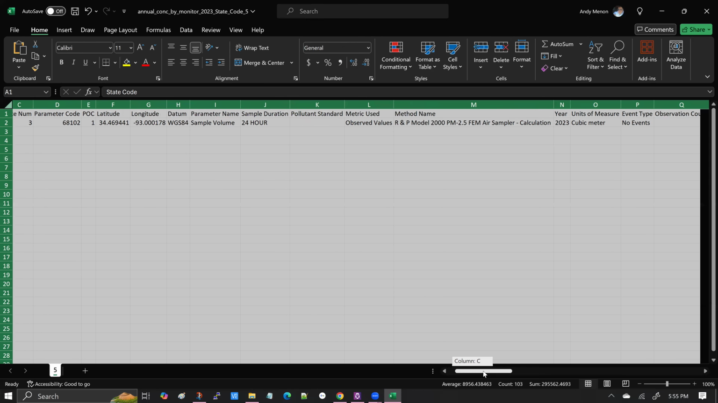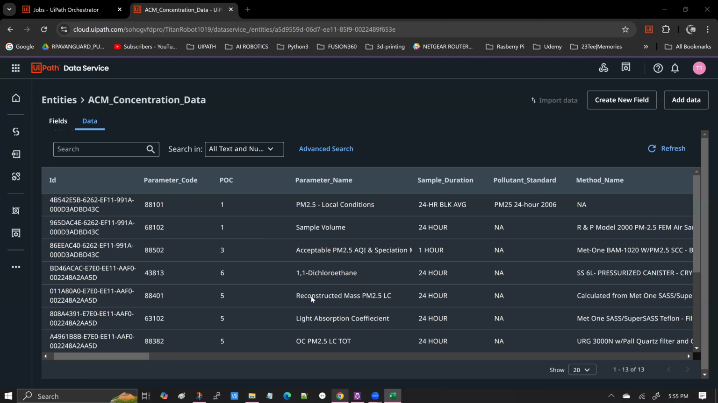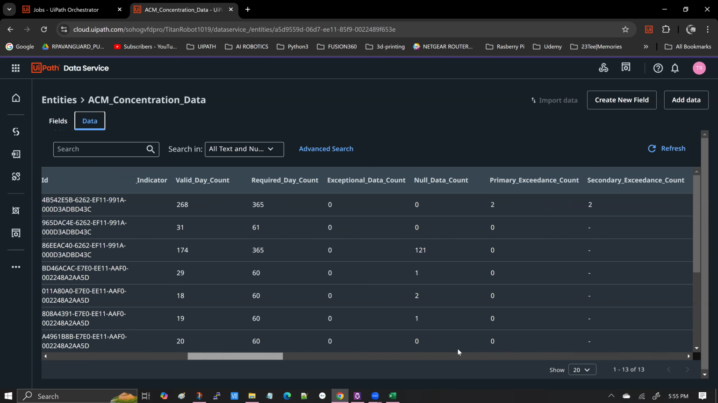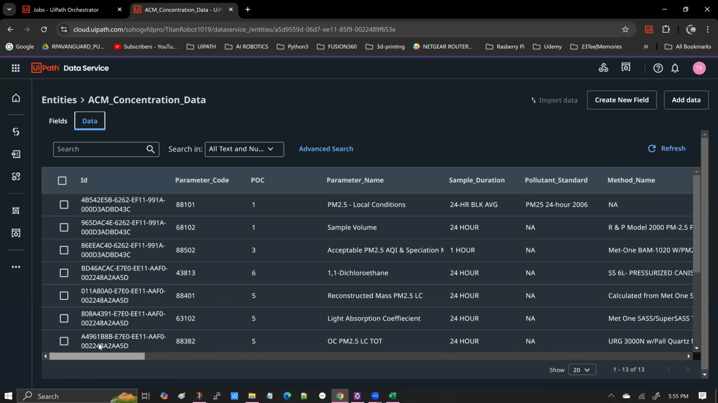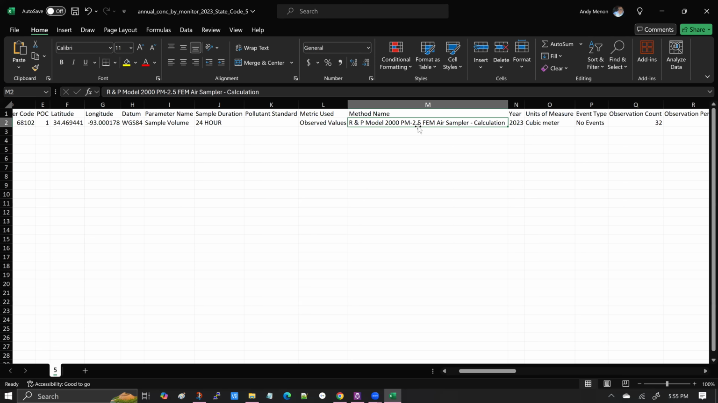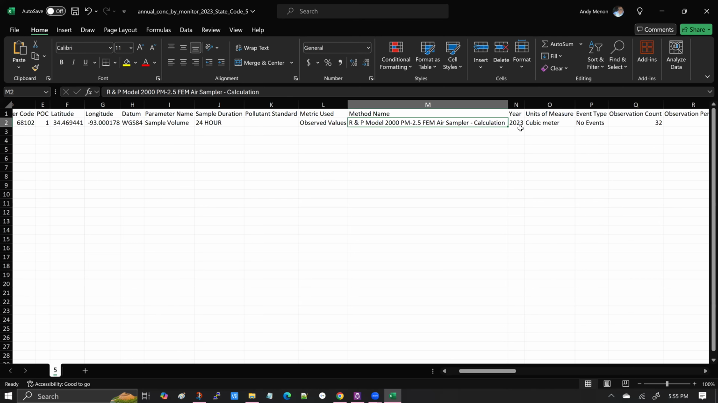Let us take a look at method name, right? It's a pretty prominent name. And if I go back and check the record, here it is, RNP model 2000 PM 2-5. That's the method name that's been created. And you can see that this is indeed that record. And the year is 2023.